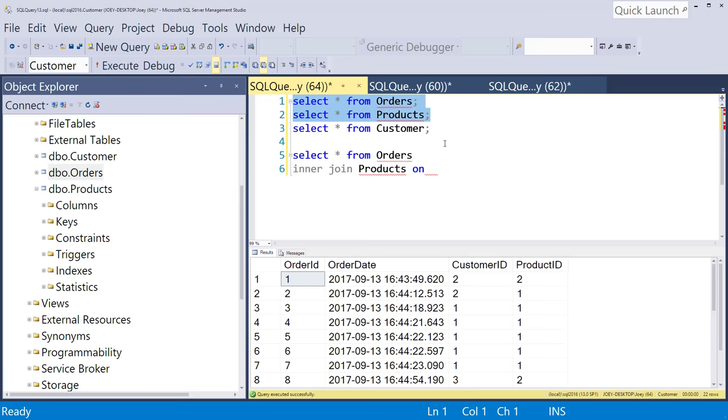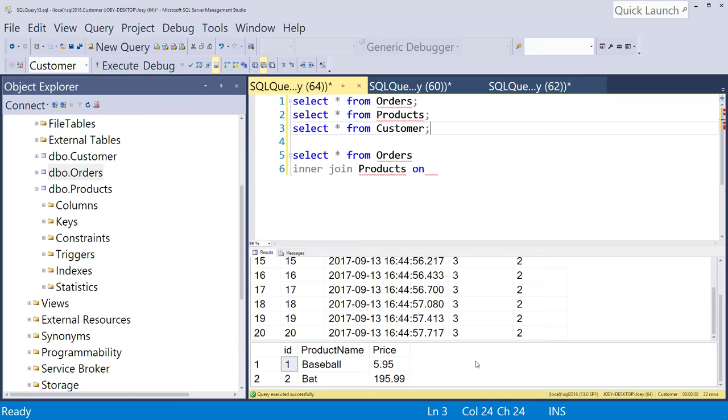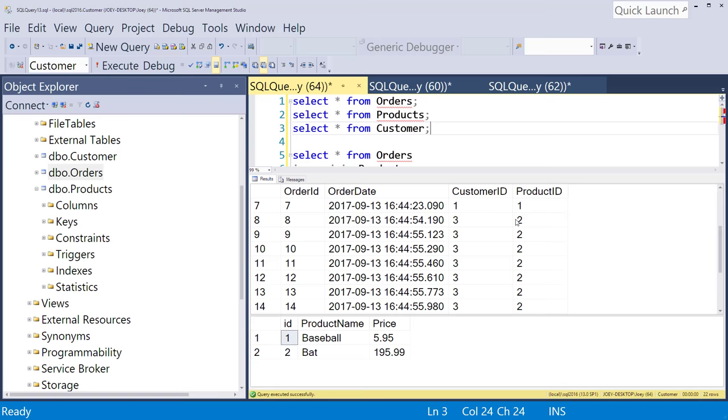Where'd they go? Okay, they jumped down here because I got so many orders. Okay, so the customer ID, let me pull this up a little more. In the order table, we have a product ID. Wherever we see a 1, we want to join over to the product table and get that record 1. We want the name and the price to come out. That's what we want to show up.